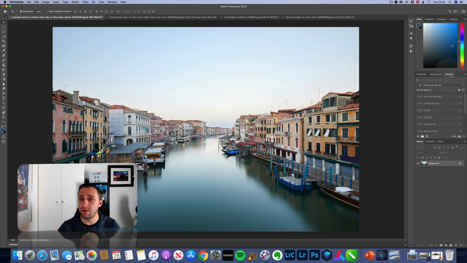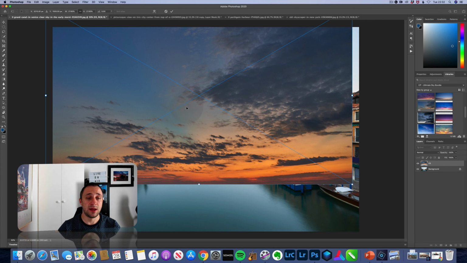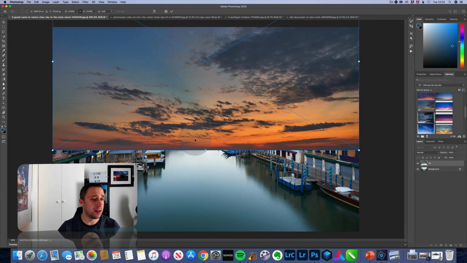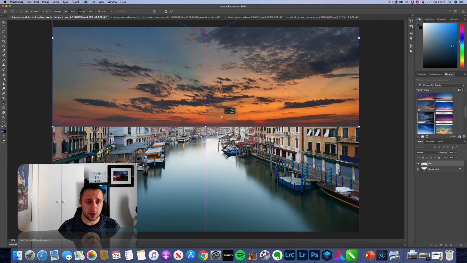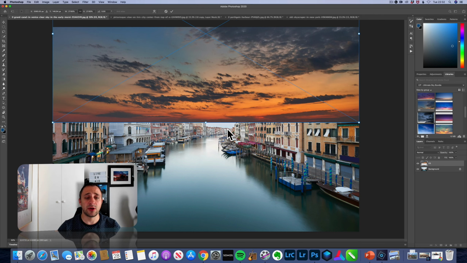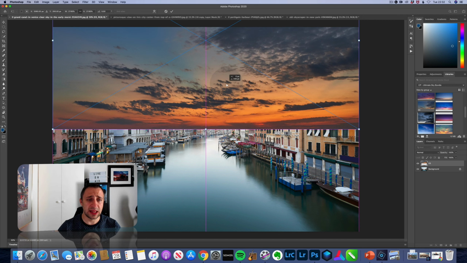We're going to go into our library and look for a blue hour sky. And here in the blue hour, we're going to use this sky right here. We just want to drag and drop it on the actual photo. So that already happened. What we want to do with the sky is align it with the horizon. As you can see here, that's where the horizon is. So we just want to bring it somewhere about here. Once we're happy with it, we just hit enter and the sky is going to be placed there.